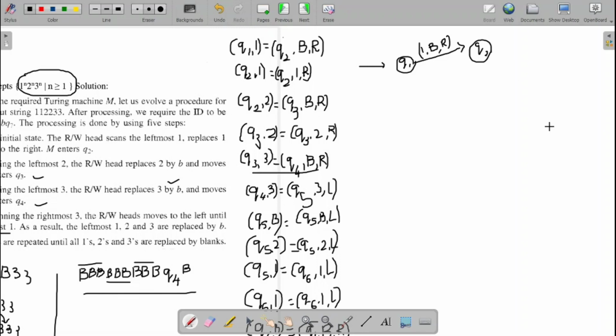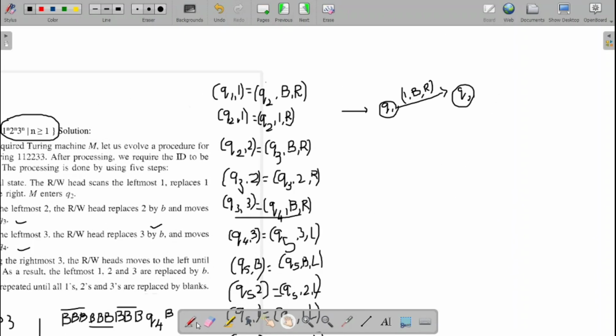Fine. Then next one, Q2 on 1. Q2 on 1, I won't go anywhere. I will retain the same state. So what will it be? 1, I won't replace anything. 1 is retained as it is. I will just make the right movement over there.